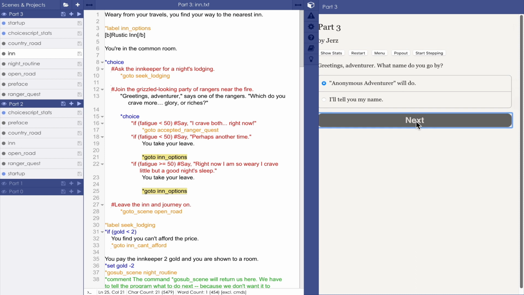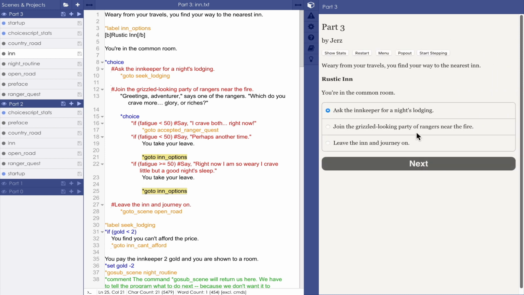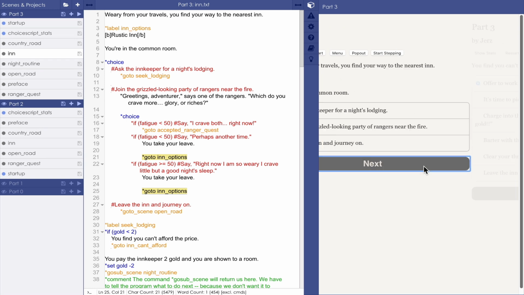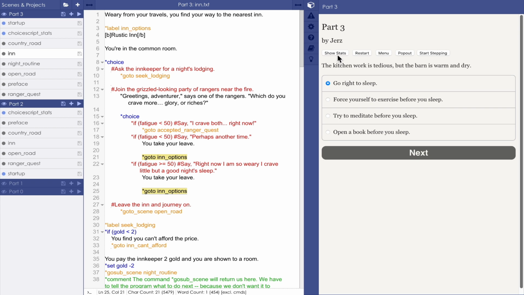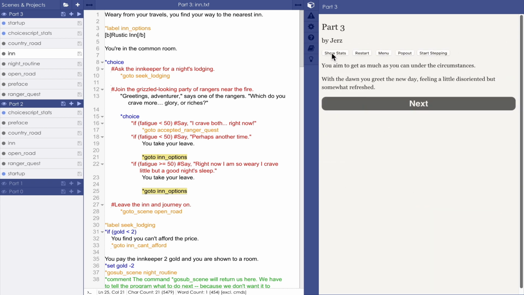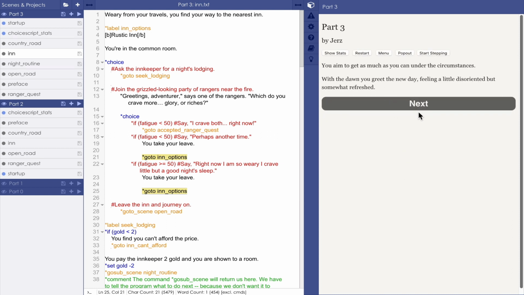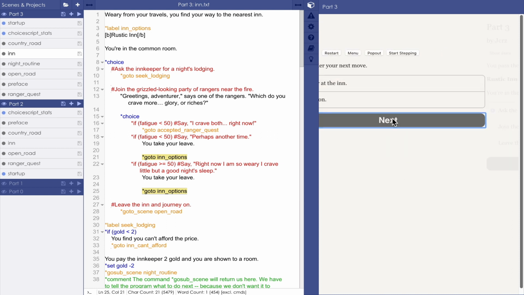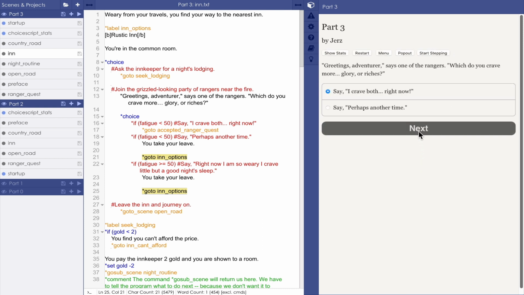So if we now go to the inn, I'm going to ask the innkeeper for a night's lodging. I'm going to work in the kitchen. And my fatigue starts off being 80%. I sleep. After I've slept, my fatigue is less. I go back to the rangers now. I can join them on their quest.